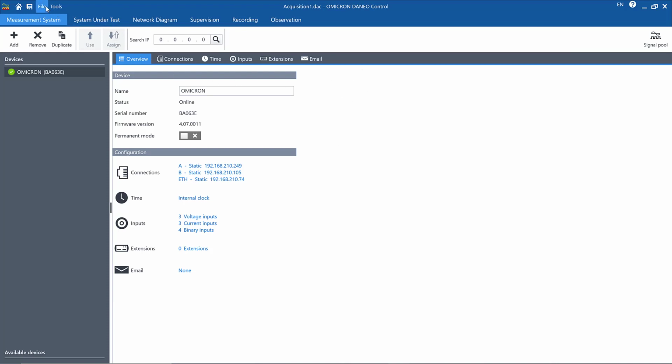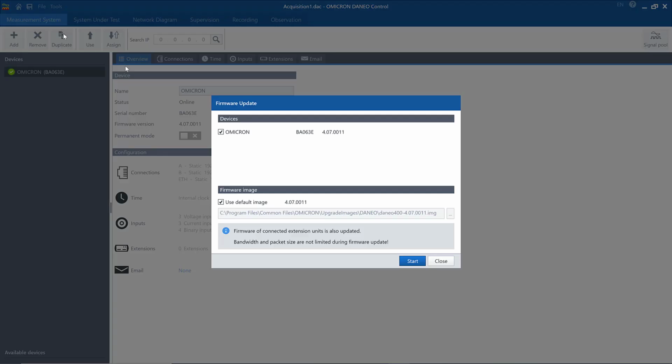In case you are going to update manually, then you can also do that from the Tools menu. There's an option for firmware update, and you can also re-update the firmware in case you would like to apply the same firmware, or bring the firmware back to the previous version, and then you want to reproduce something with the older version. You can also do that by installing the older version of DANEO Control. But I recommend using the latest version of DANEO Control software application to get the maximum benefit.